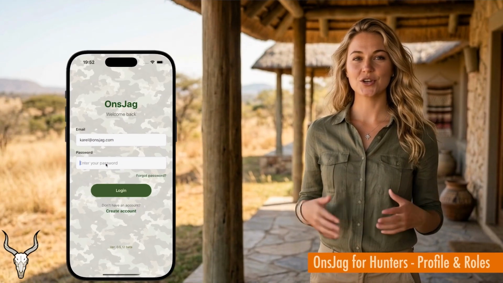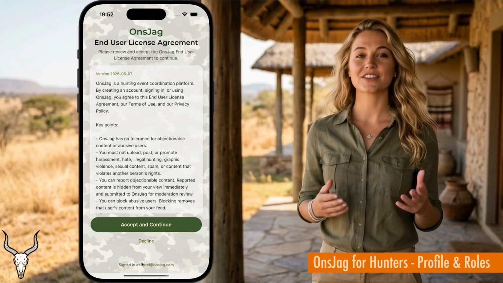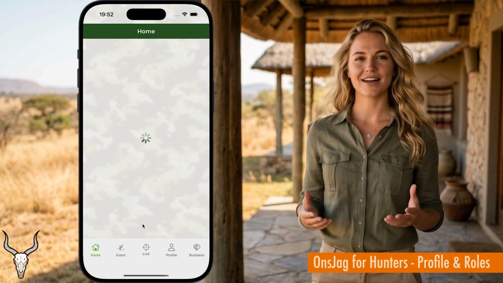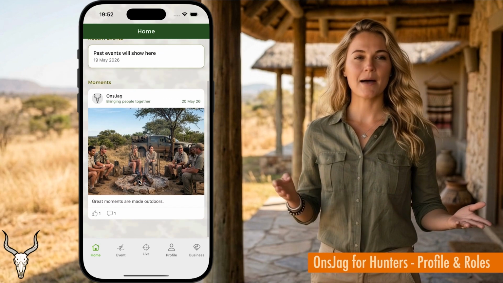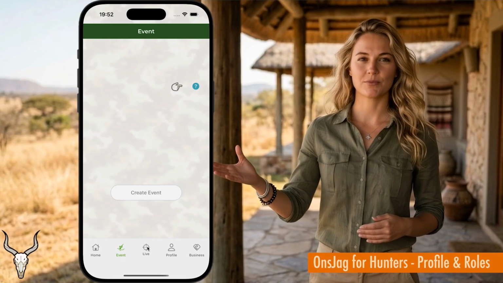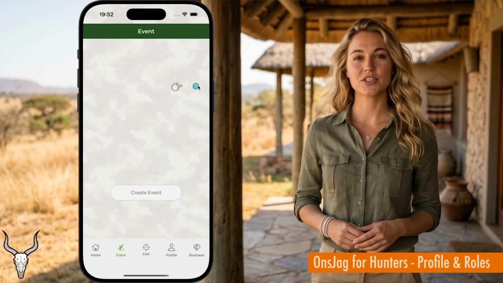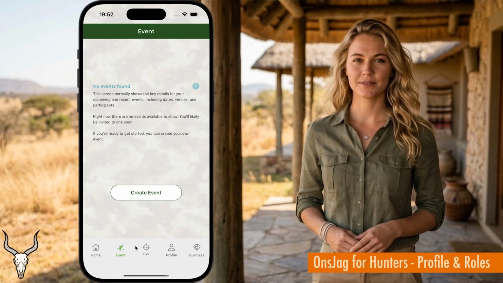Once you've registered, you can log into the app using your email address and password. You will first arrive on the home screen, where you can see your social feed, activity from friends, past events, and upcoming hunts. We will explore the app in more detail later, but whenever you need help, tap the blue question mark to see a short explanation of the screen you are on. For now, a great place to start is your profile.